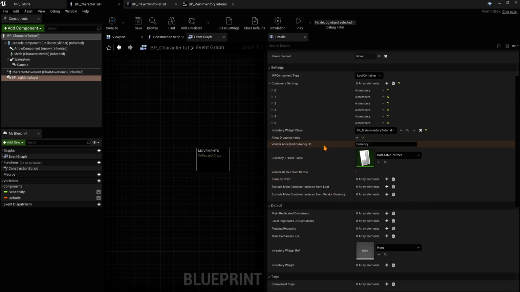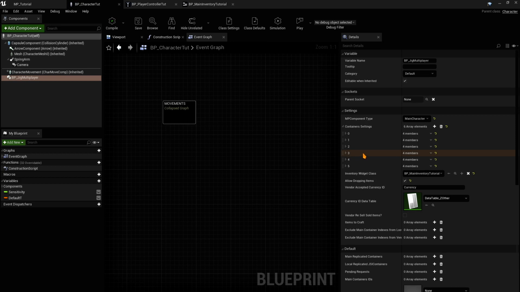And finally, very important, MP component type, that should be main character. So once again, this container component is used in multiple cases, such as a loot container, a vendor, a crafting station. The same container is used, which makes it easier to communicate between all these actors. And that's pretty much all we need to do here. So with these settings, the inventory should be working as intended with the multiplayer component.